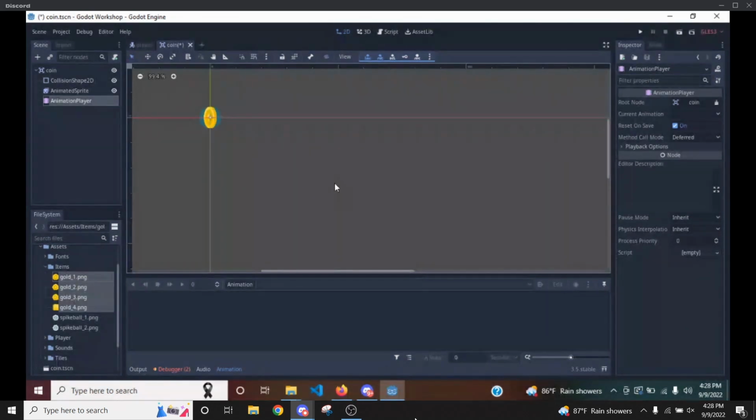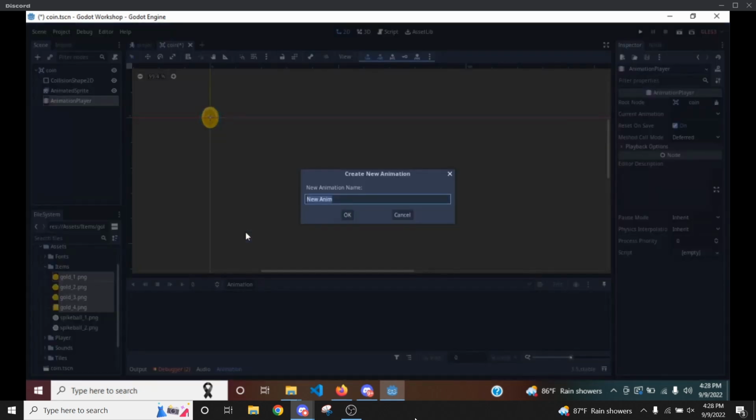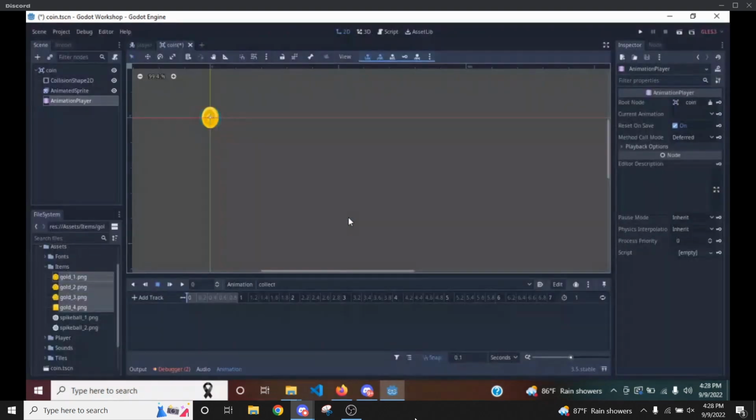So we're going to go to the animation player, and you'll see at the bottom this new Animation tab. We're going to click the Animation button at the top of the tab, then New. We're going to name it collect. This should create a new animation. Then we're going to click on the key that appears next to the position module.